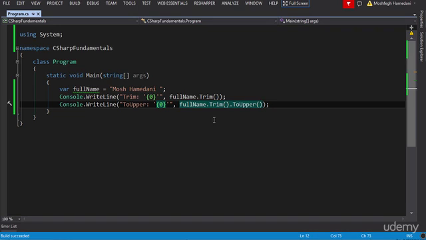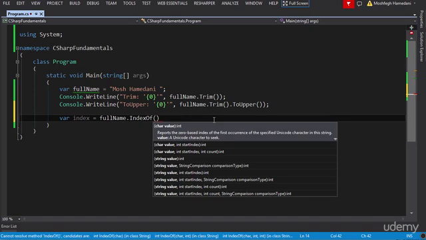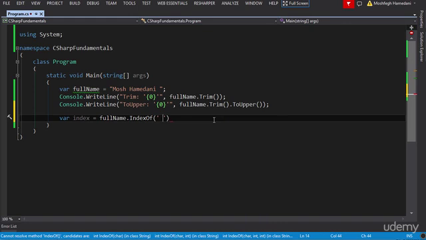Now let's say we want to break this string into first name and last name. How do we do that? There are a couple of different ways. One way is to look for the index of the space, and based on that, split that string into two parts. So let's try that first. So fullName.IndexOf. You can supply a character or a string here. So I'm going to use a whitespace character.